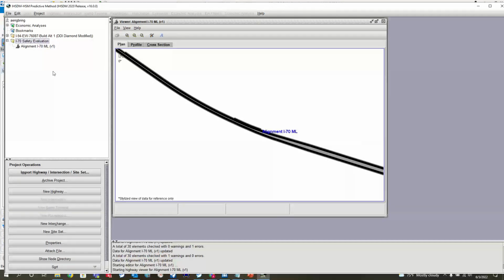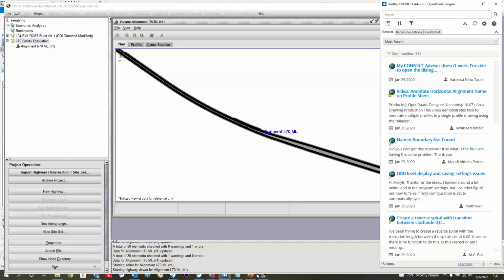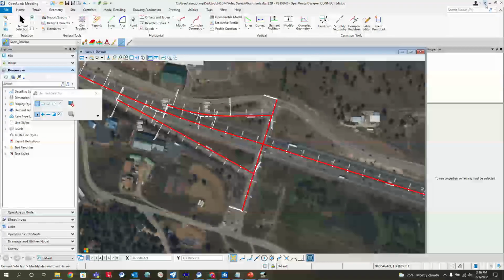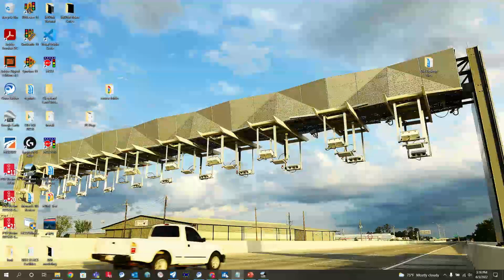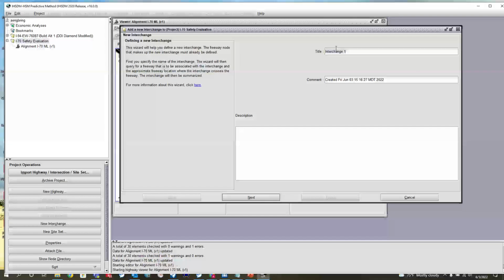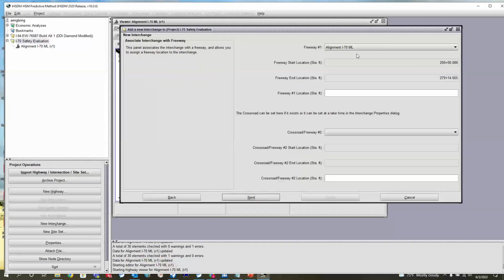Oh, I guess I should say one other thing. When you're modeling an interchange like this, you can actually group the alignments together just so they show up in a drop down box together. So you can do new interchange, and we'll call it interchange 1 just because it doesn't have a specific name.